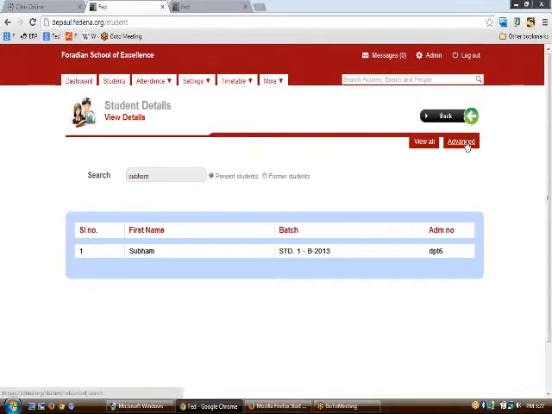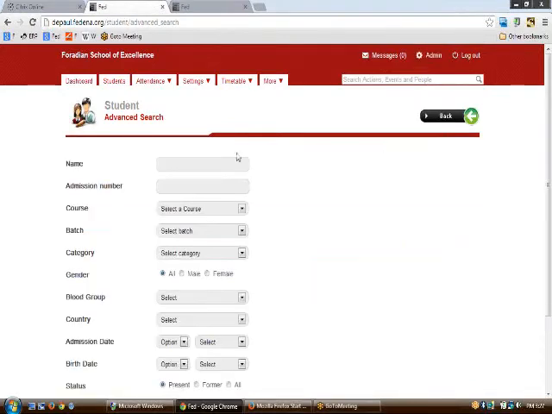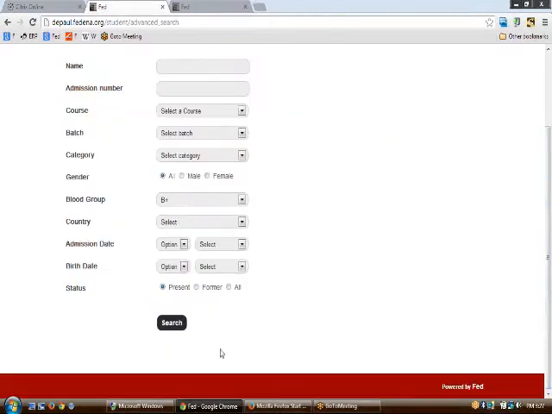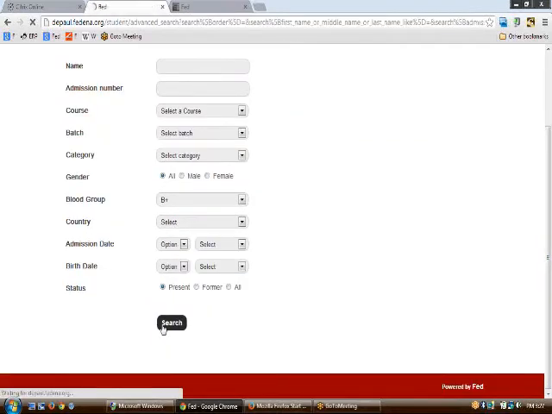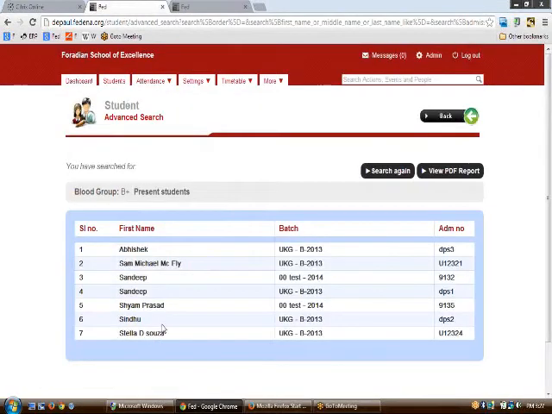Here's a link called the advanced. So if you want to have a list of all the students who belong to a particular batch or who belong to a particular blood group, then you can do so by clicking upon the particular information, let us say B positive, and search. So this would give me a wide search of all the students who have a blood group of B positive in UKG. This was all about the advanced search.